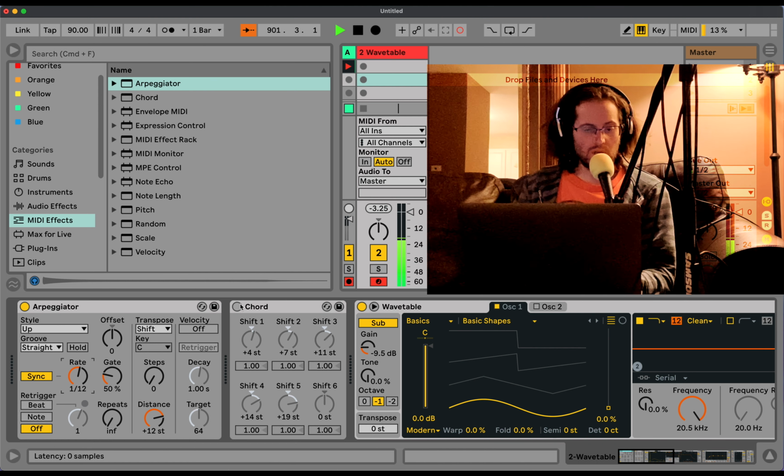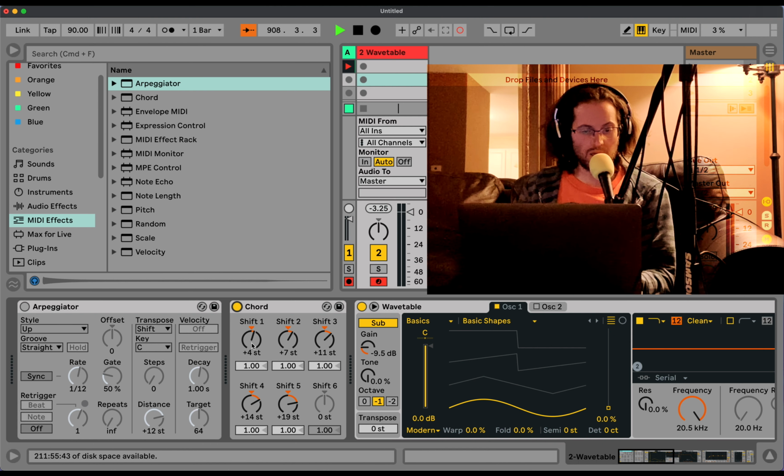But if you put this chord here, it's going to do that to the chord. Now every time I play a note, it's playing 4 up. Right now I'm playing just the note E. Now when I put this on, in addition to E, it's going to play a note 4 semitones up, a note 7 semitones up, 11 up, and you get the idea. So if we put the Arpeggiator here, it's going to play that chord at the rate of 12th notes.